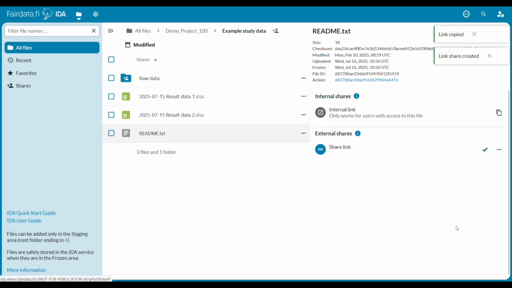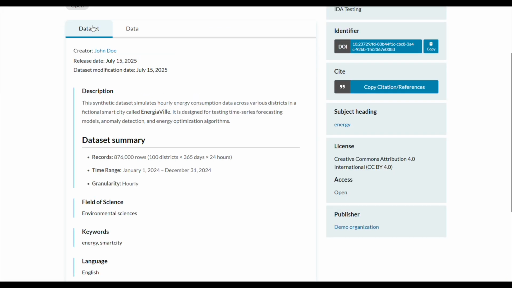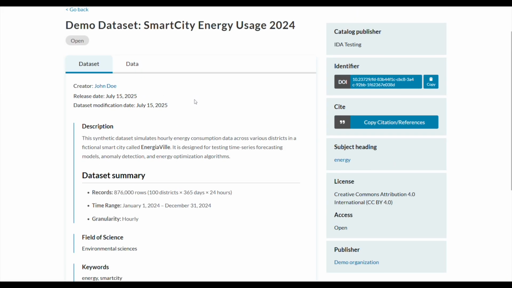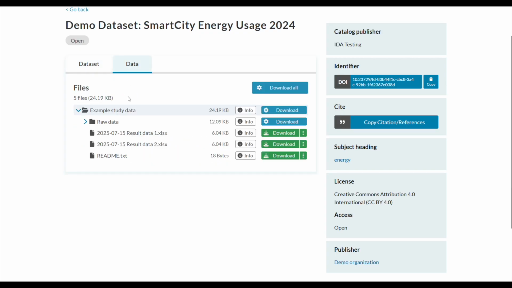Once the data is frozen, you can describe and publish it using the Kuvain tool. After publication, the dataset gets a persistent identifier and landing page in the Etsin service. As I mentioned before, you can choose to publish the data openly, restrict access, for example with an embargo, or just publish the metadata, whatever fits your needs.